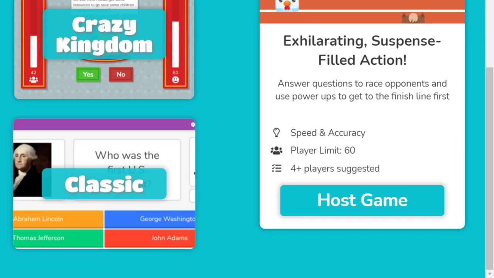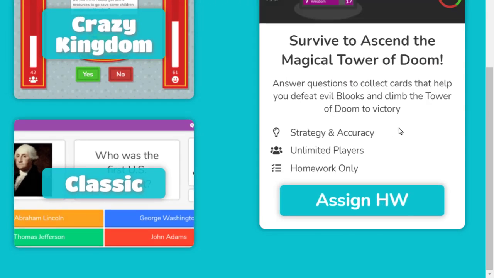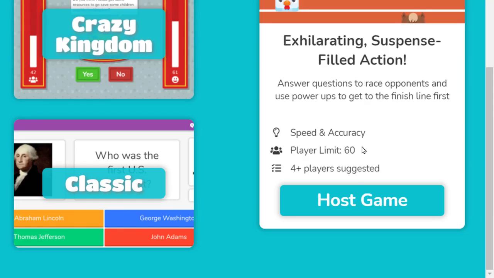And whenever you choose any of these game modes, they tell you basically what they do. They tell you also what they help reinforce, speed and accuracy in this case, whereas Tower of Doom might be strategy and accuracy. How many students can play at once, and then what they recommend in terms of number of players.